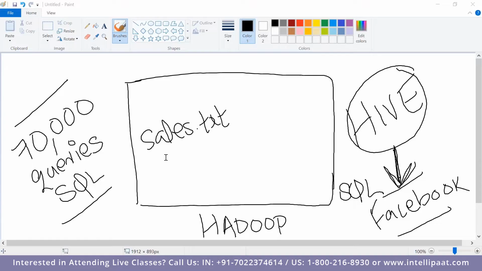Similarly, Hive is a tool which you have to install on top of Hadoop. That is why it is called an ecosystem tool. Ecosystem tool means tools which can be installed on top of Hadoop. Think about Hadoop like your Android operating system and Hive like the Uber app you're installing on top of that, right? So Hive can talk to Hadoop. It gets installed on top of Hadoop.